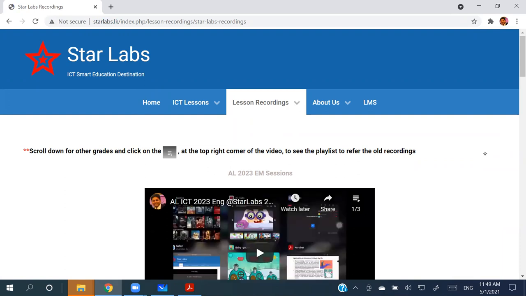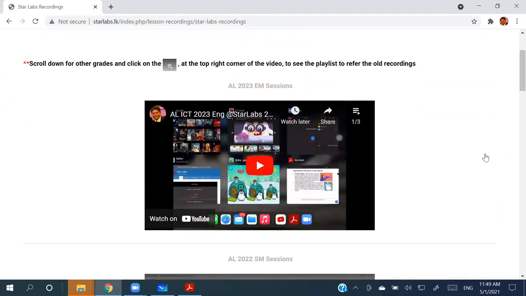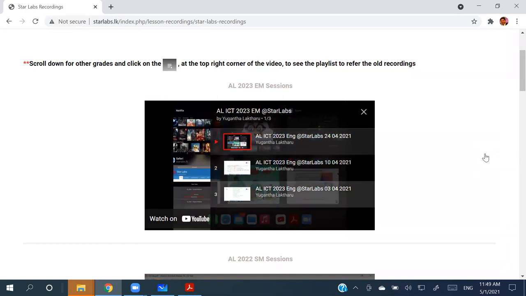Your recordings are at the top of the page, A-level 2023 English medium sessions. This is the last week session that you can see. And you have a button called the hamburger button at your top right corner. Once you click on it, you can view the previous recordings that we have. The latest recording will be at the top, and the previous recordings, according to the order, will be listed down. Any new recording will be added at the top. So you can click on any of the recordings and refer to what we have discussed so far.